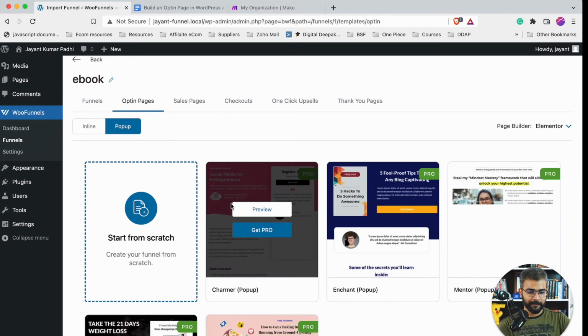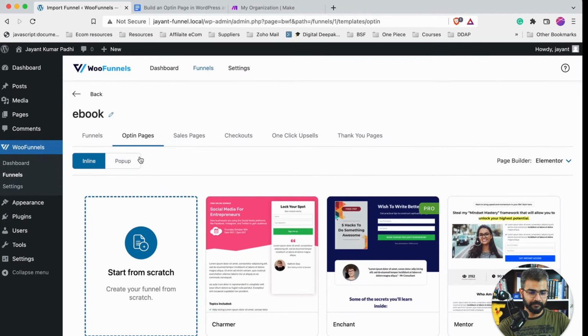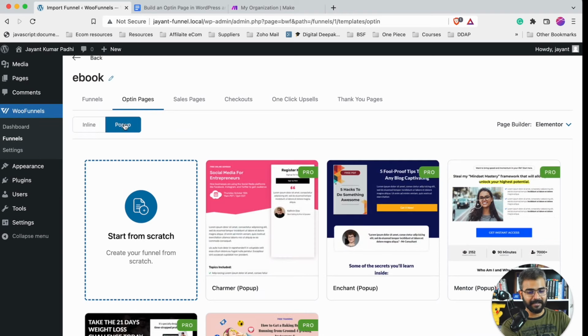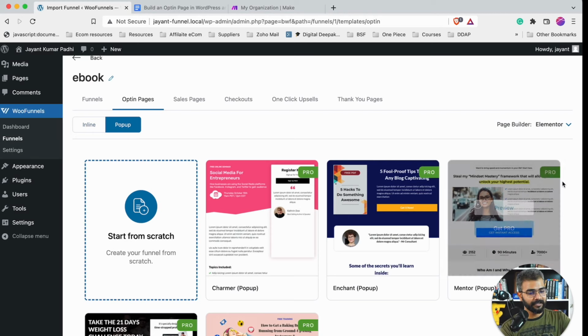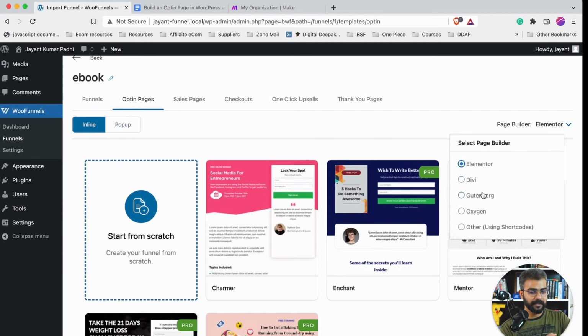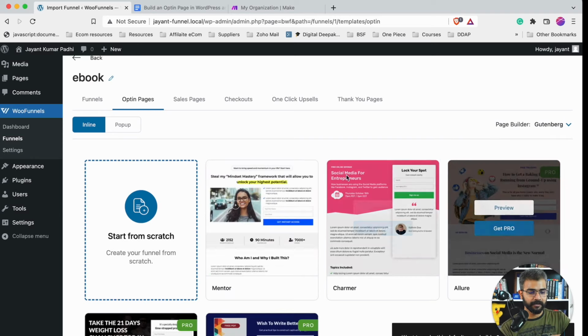We don't want pop-ups. Pop-ups are all in the pro version. Though pop-ups work better because nobody likes to see what you are selling. You are like showing off your hand. So pop-ups are better in my opinion, but pop-ups are in the pro version, but we are building it for free. Also, in terms of page builder, I use Gutenberg.